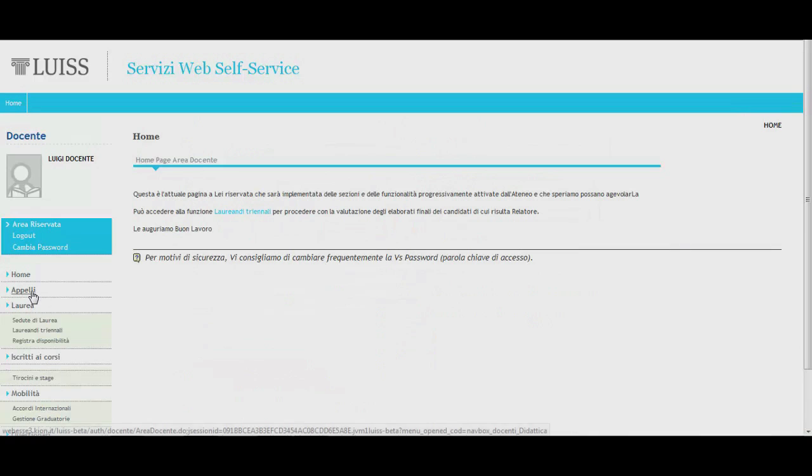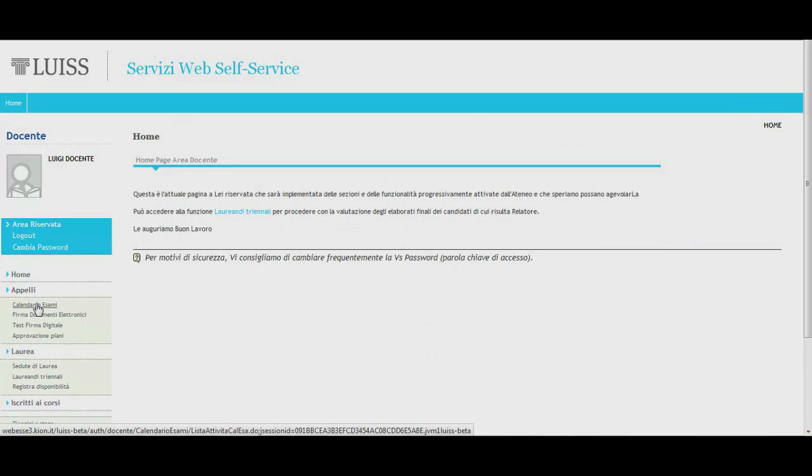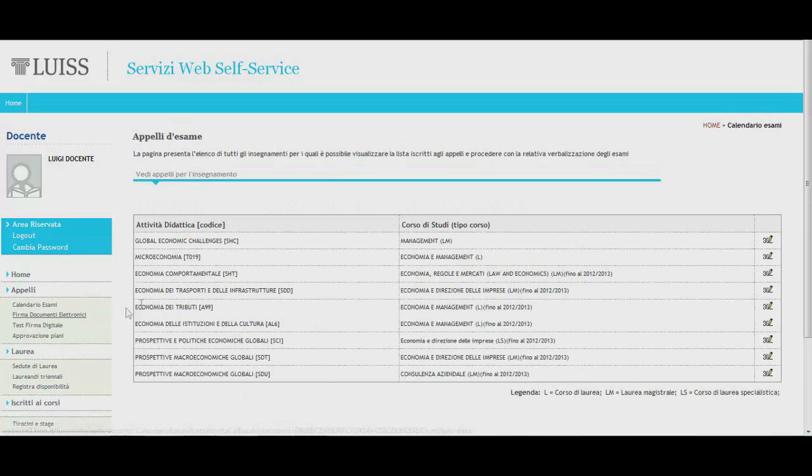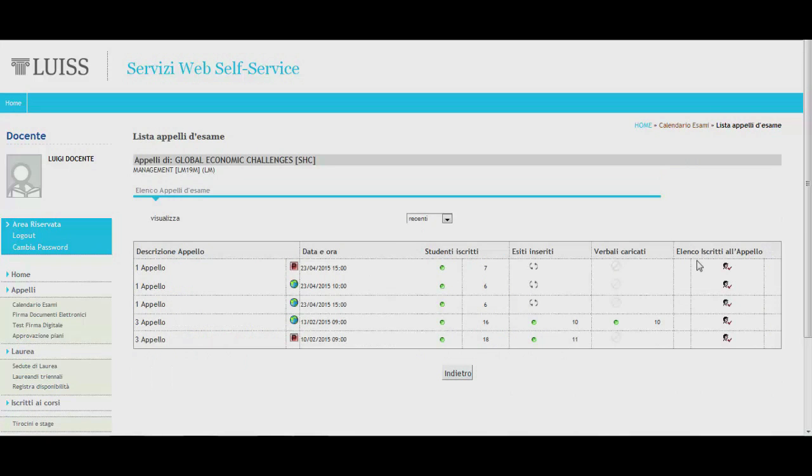Clicking on Teaching and Exam Schedule displays the list of courses whose exam dates you can manage online. To access the list of exam dates, click on the icon to the right of the name of the relevant didactic activity. This brings you to the list of set exam dates, which for each exam specifies the date, time, and number of students registered for it.